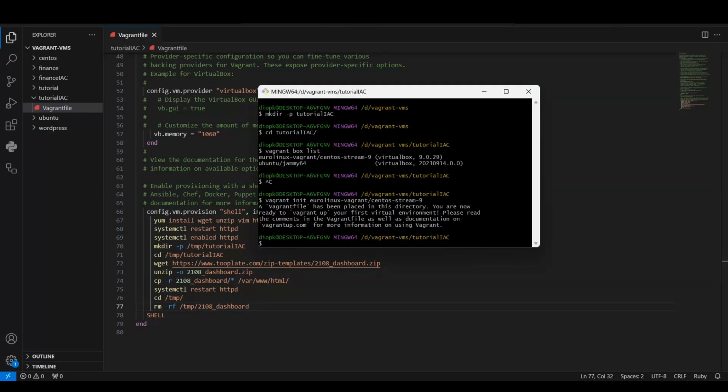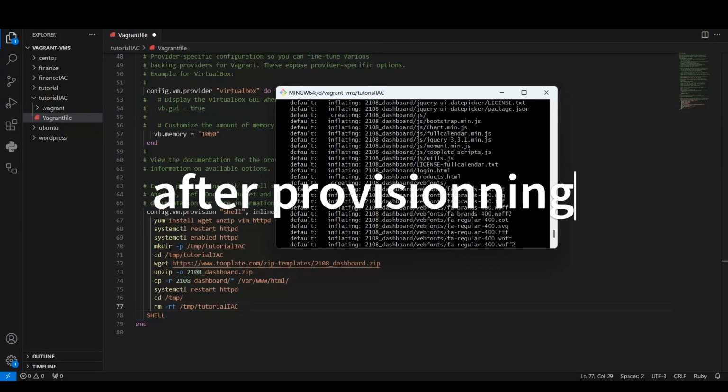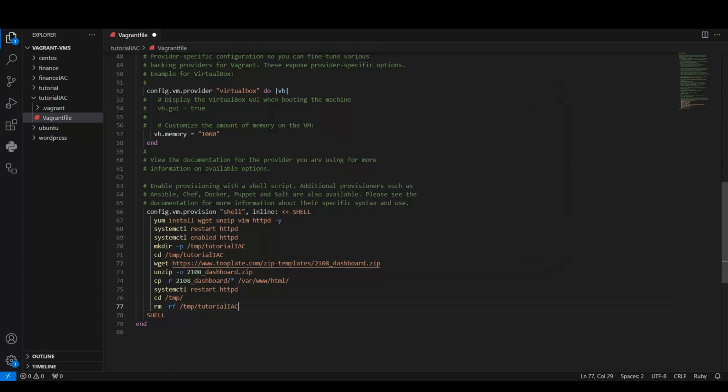So let's open our Git Bash and clear. Run vagrant up. I have not tested that. I forgot here, we must change this to tutorial IEC, but it doesn't affect the result.